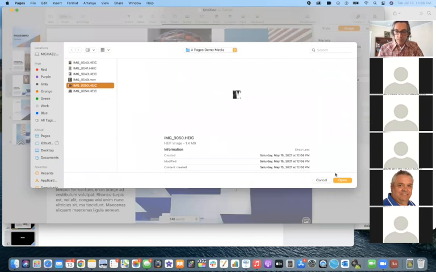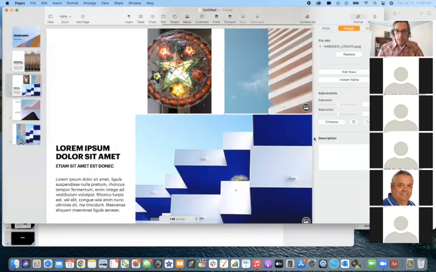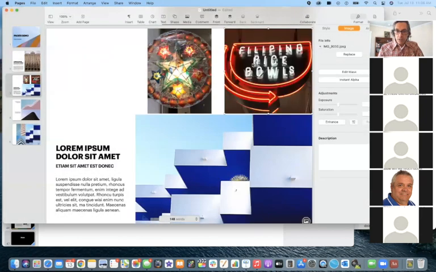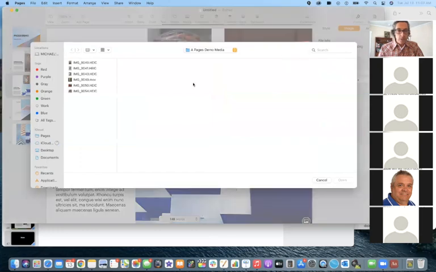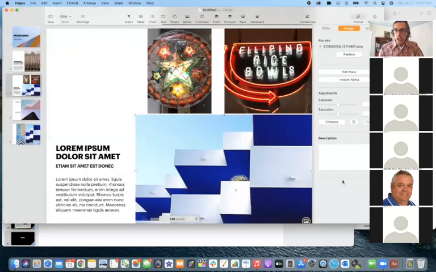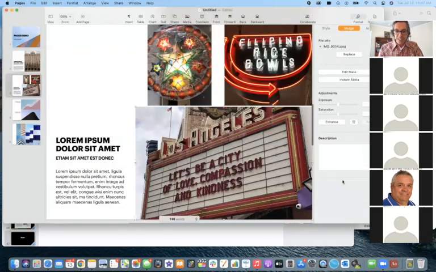Okay, open. Right. And even though that was a horizontal image, it's going to be cropped to fit this, and it doesn't interrupt the flow of other things here. So that's really nice too. Okay, one more picture. Oh, this is a great one. It's actually in the Los Angeles Theater. I love this. All right, cool. All right, so there we go. I just added some images there quickly.